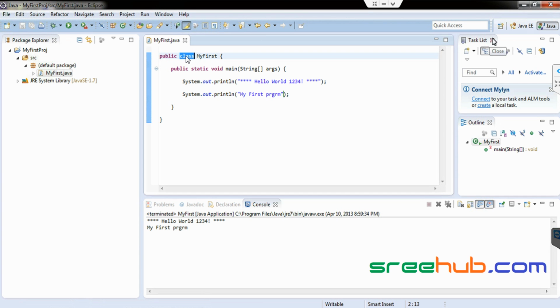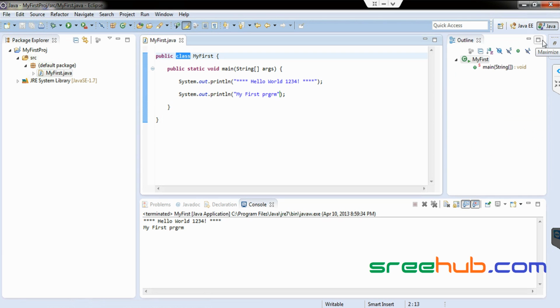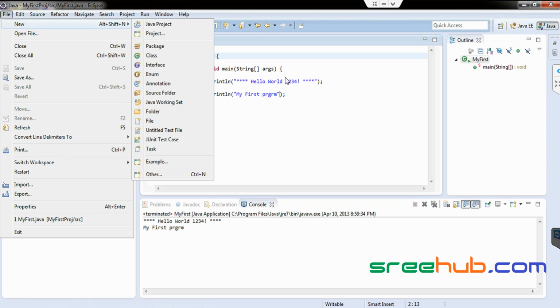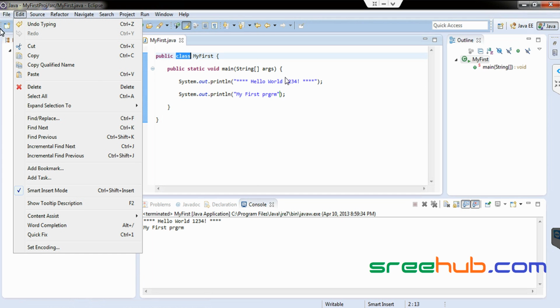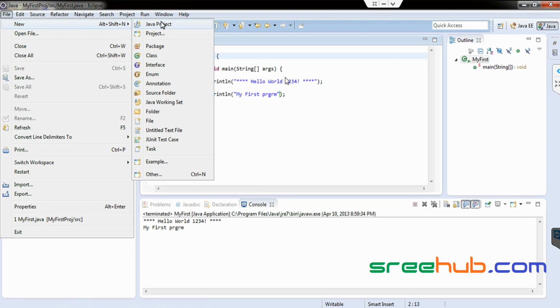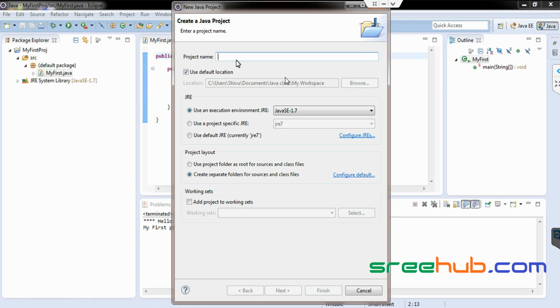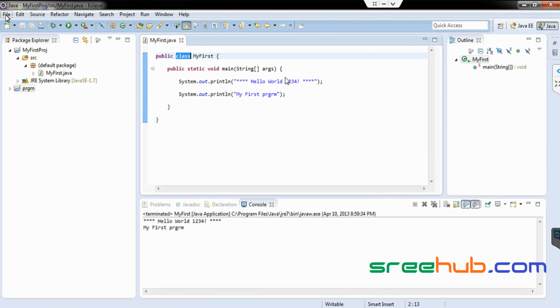If you want to close this, don't close it. You have these two buttons, maximize and minimize. Click on minimize. I want to start, create a new project. Go to New, Java, Project. Let's say PRGM, and click finish. Yes, your separate project is created. You can see it here.